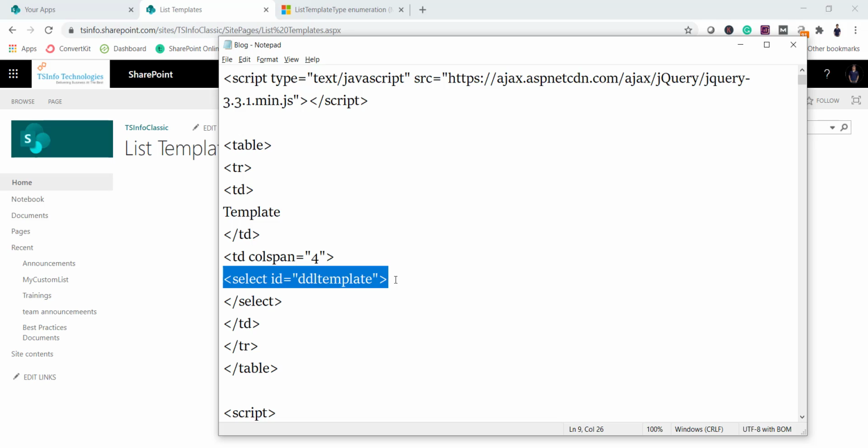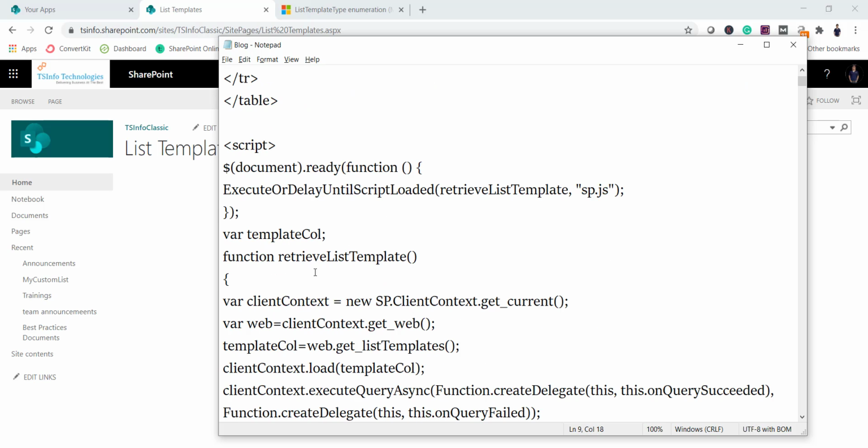So we'll use select ID, and I have just provided an ID because we want to bind with this ID. Now then you can see here the document.ready function, and we are calling the retrieve list template function in execute or delay until script loaded.